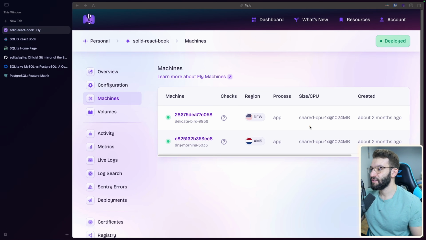And both of these machines are very, very small, like shared CPU, which is the smallest type of CPU, and 1 GB of RAM. Both of them have the same config, which is making it the cheapest VPS at all. They are completely two different machines and they are running SQLite, and SQLite is synchronized between both of these machines instantaneously.